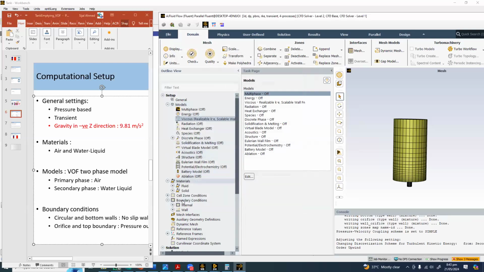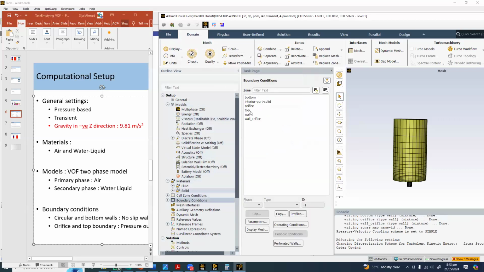And then in the boundary conditions, I'm going to choose for the orifice, this is going to be the pressure outlet. And same goes with the top boundary.